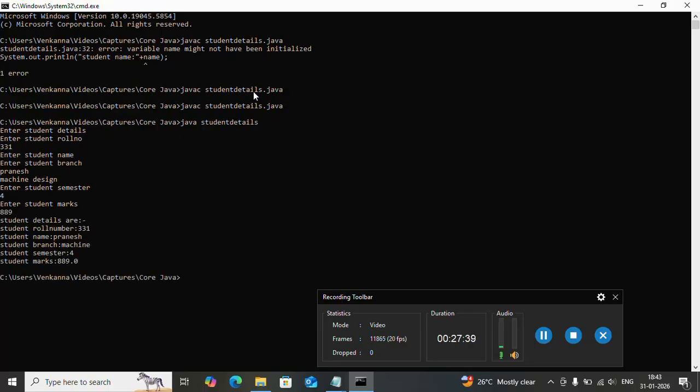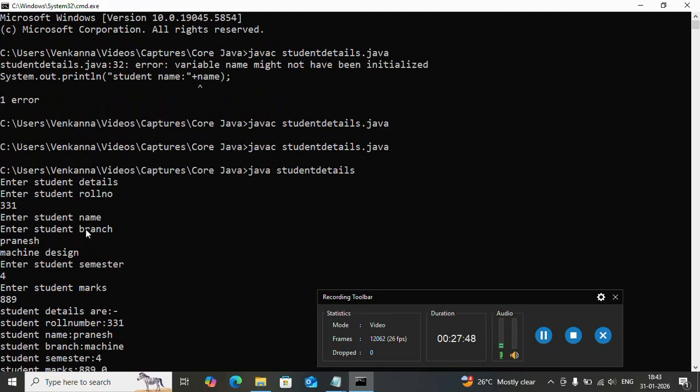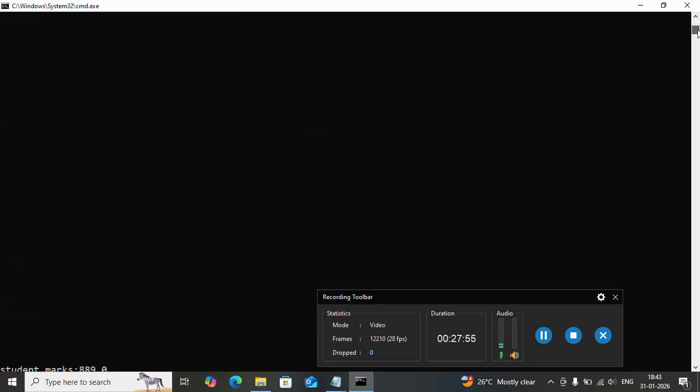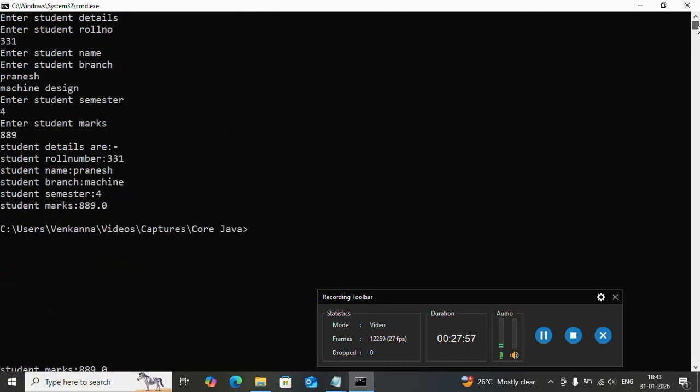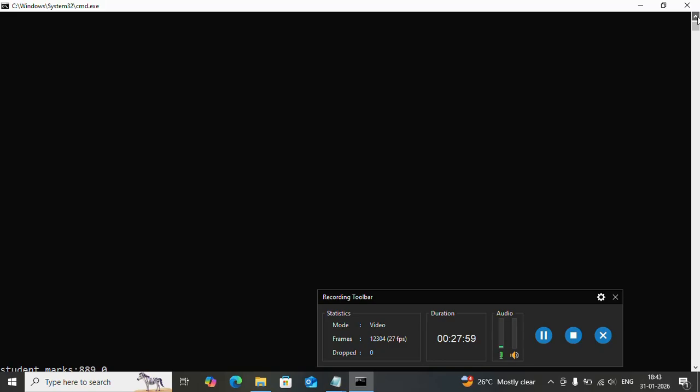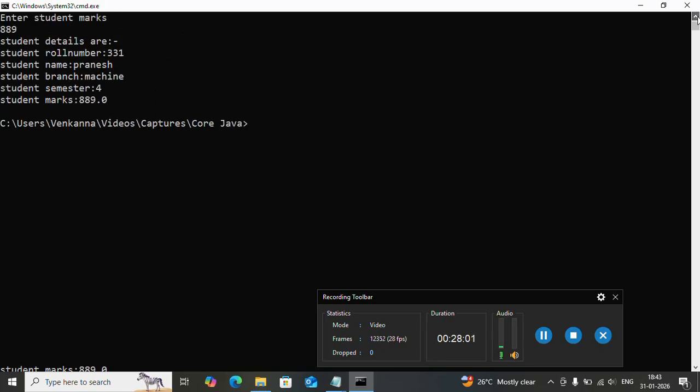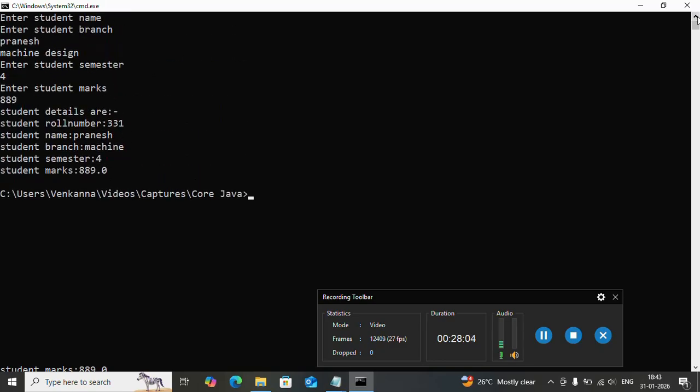See, that's it, guys. See the output as print. I'll see the output. According to the question, I have given the output. Okay, it has given the name. One second. Yeah, the output is whatever input I have given. First input I have given the roll number, name PRANESH, branch machine designer, semester 4th semester, marks 89.